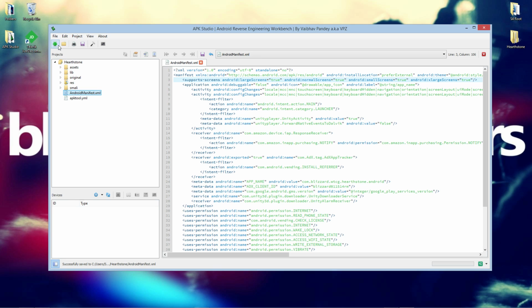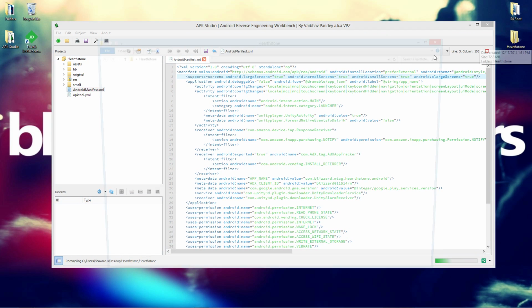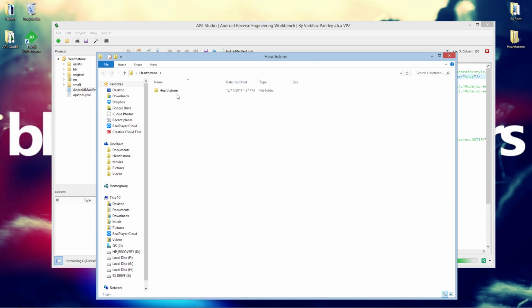Everything is done now. So what you need to do is go ahead and click on this little hammer right here. What it'll do is rebuild the application. See, it says recompiling, and of course the green bar is doing what it does. It's doing its job. We can give it props for that. You'll go into your Hearthstone folder again, Hearthstone build.